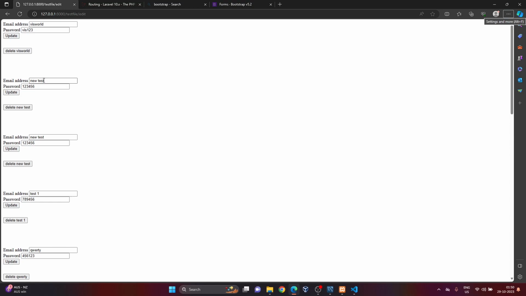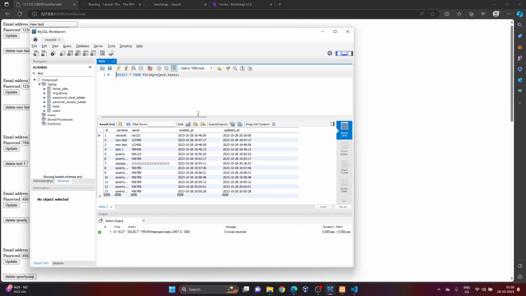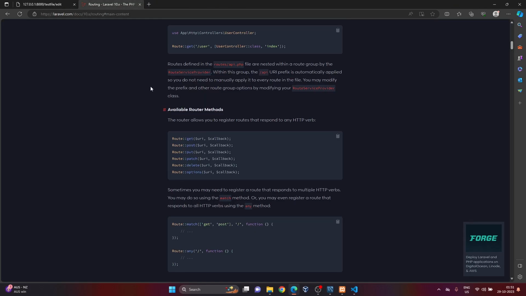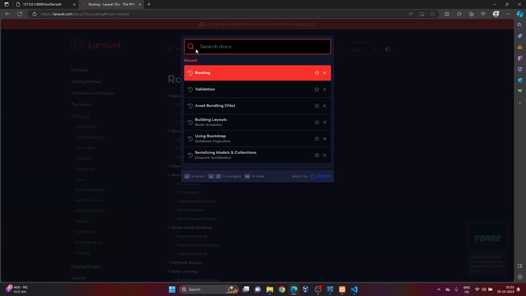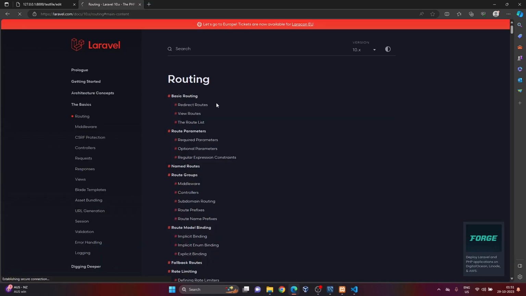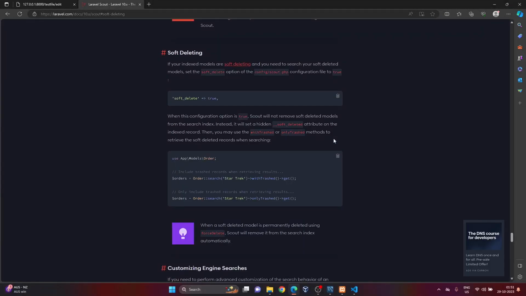So let's say I'm going to delete this word. See, the data is gone. Here is this word, and if I give the number, it is now starting from new test. So that is the direct delete. Now let's see the second delete method, that is soft delete. So this is the method to delete data separately.